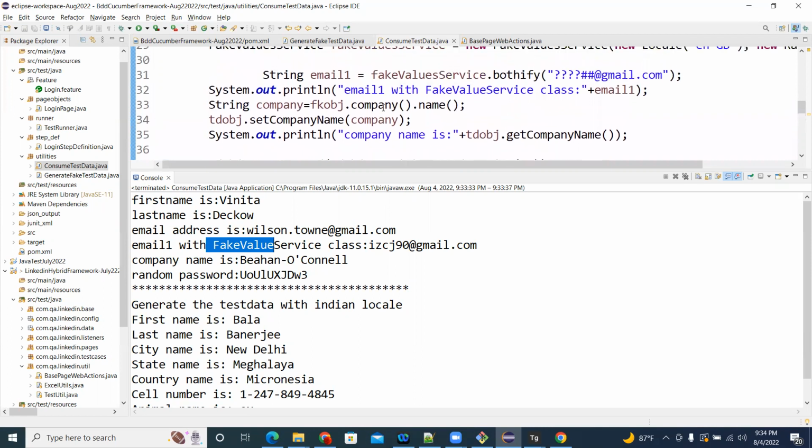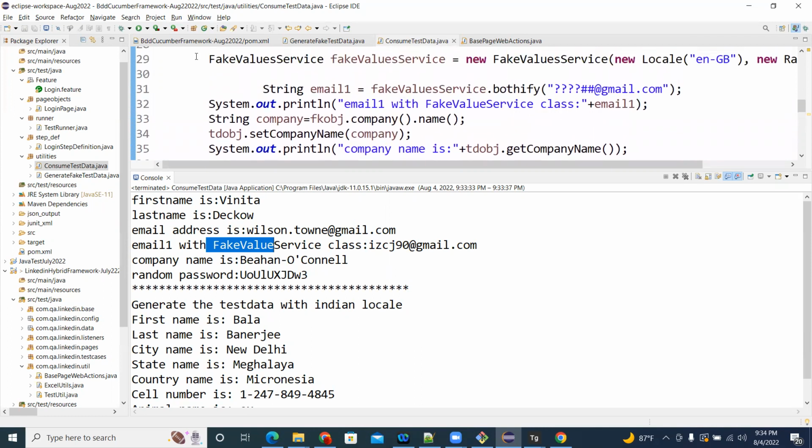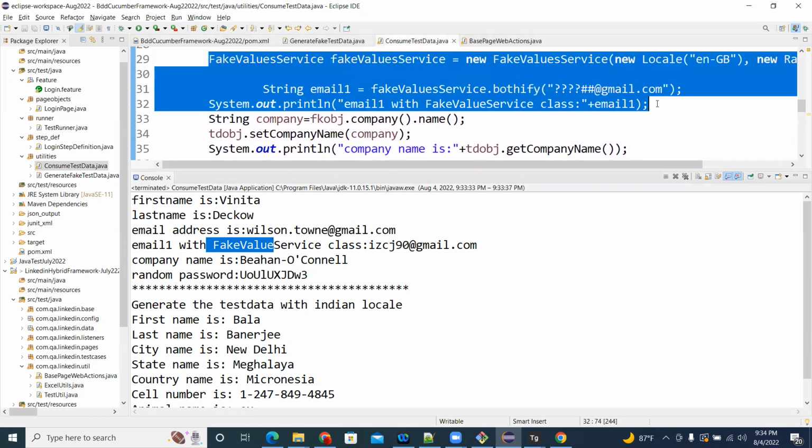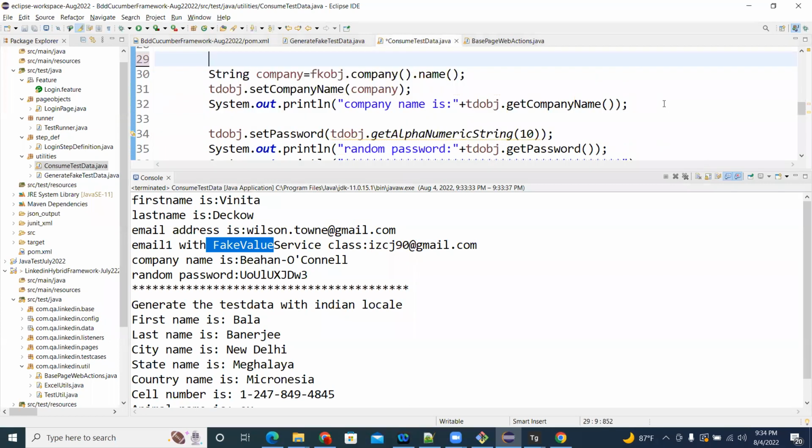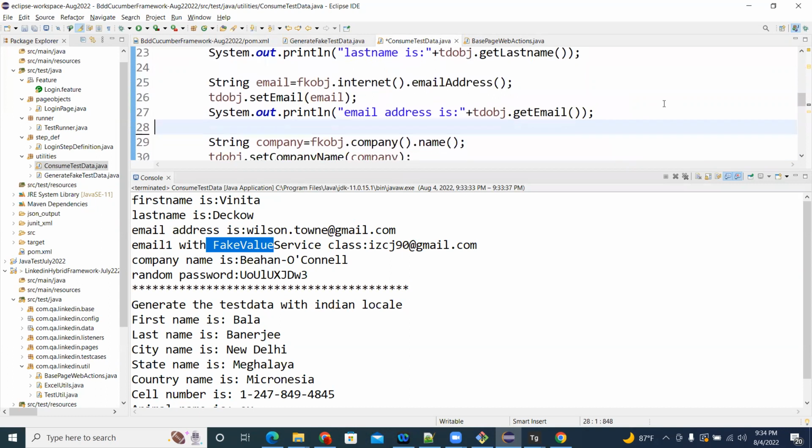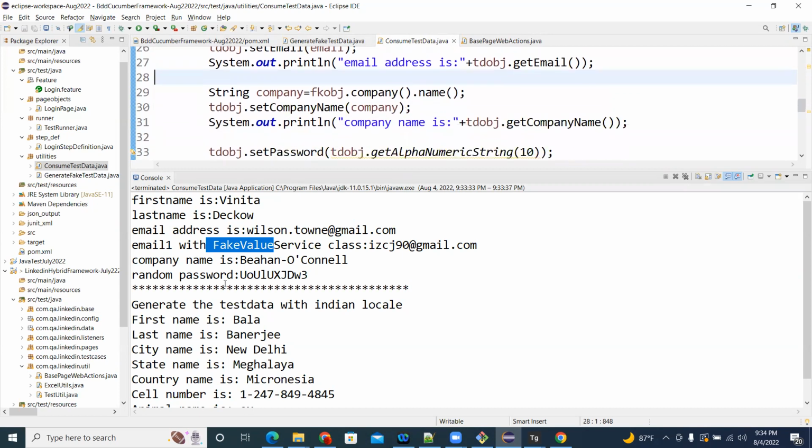We are getting a proper thing. So this one we don't need, so we can remove this also. We are getting the proper email address. We don't need that anymore. So this internet.email address is more than enough for us to generate the email address. The password, random password is this one. Company name is this one. So like this, you can generate all the values we are getting.